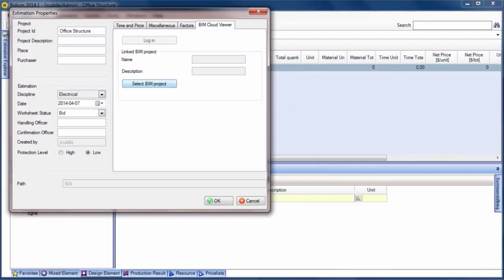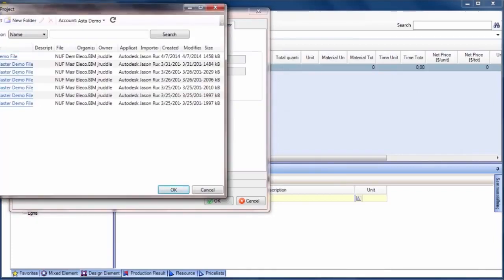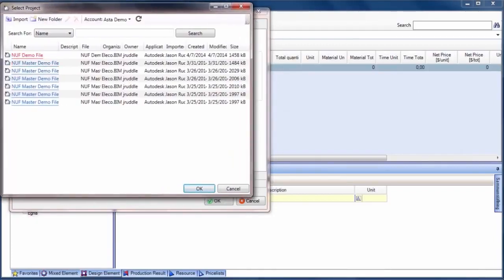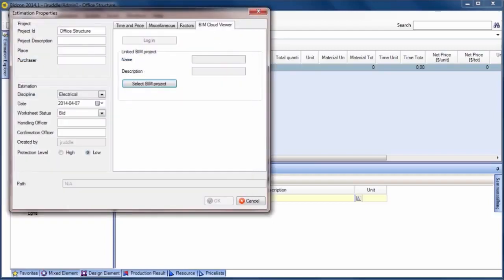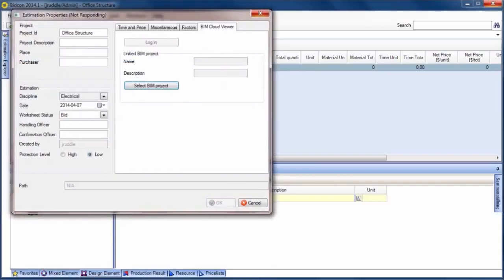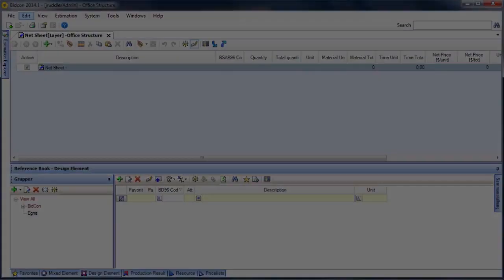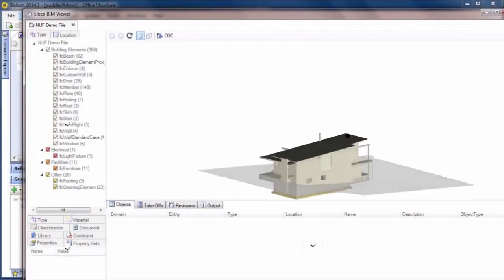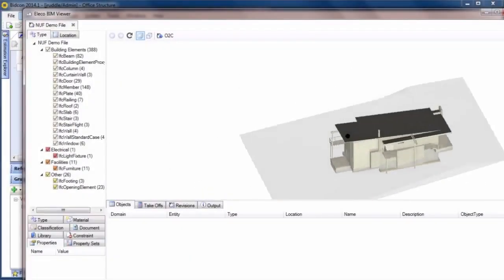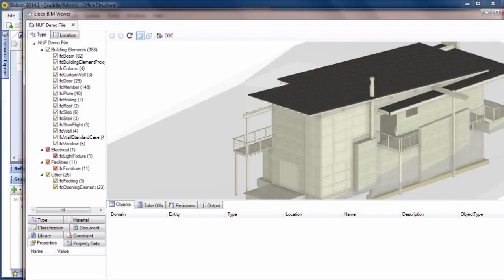So if I select BIM Project, you can see now I have my NUF file. So by selecting that file, I will be able to select a list of materials and bring it into my Bidcon estimating application. Right, we've now refreshed our BIM viewer so you can see I've now got my CAD data.